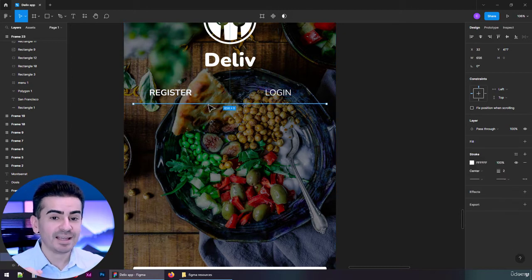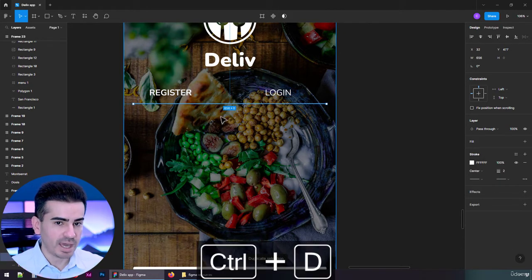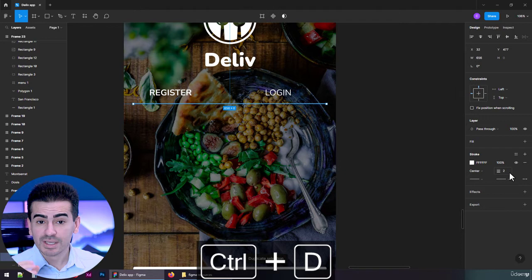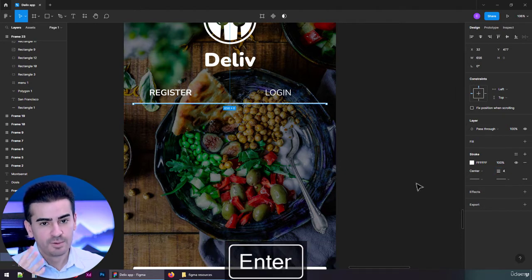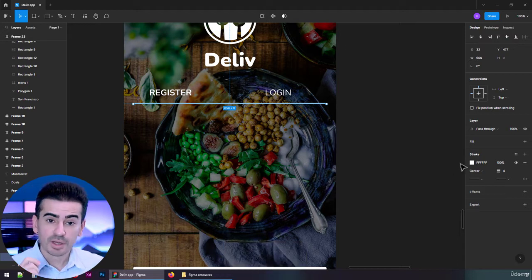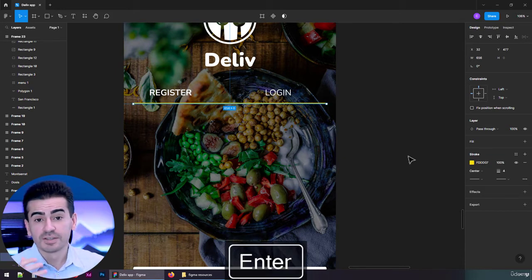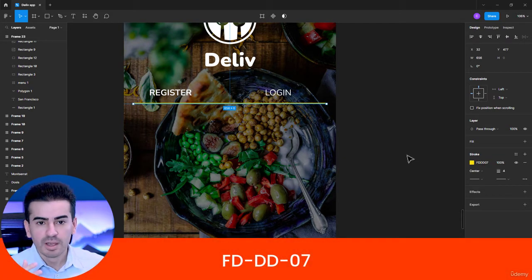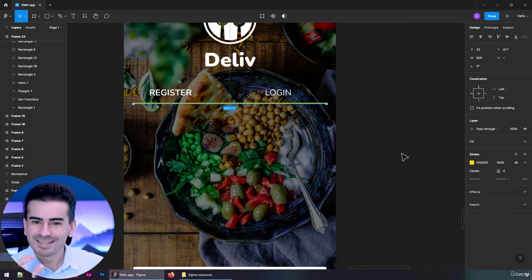So grab the existing line from this screen and then duplicate it, Ctrl D. Then we're gonna make it 4 pixels thick, which is the standard according to Google Material Design. Now for the color, I'm gonna use the following. That's FDDD07, which is a shade of yellow, actually gold, which I do like. Now this stands out, but in the right amount. It's not neon, but it's perfectly fine.